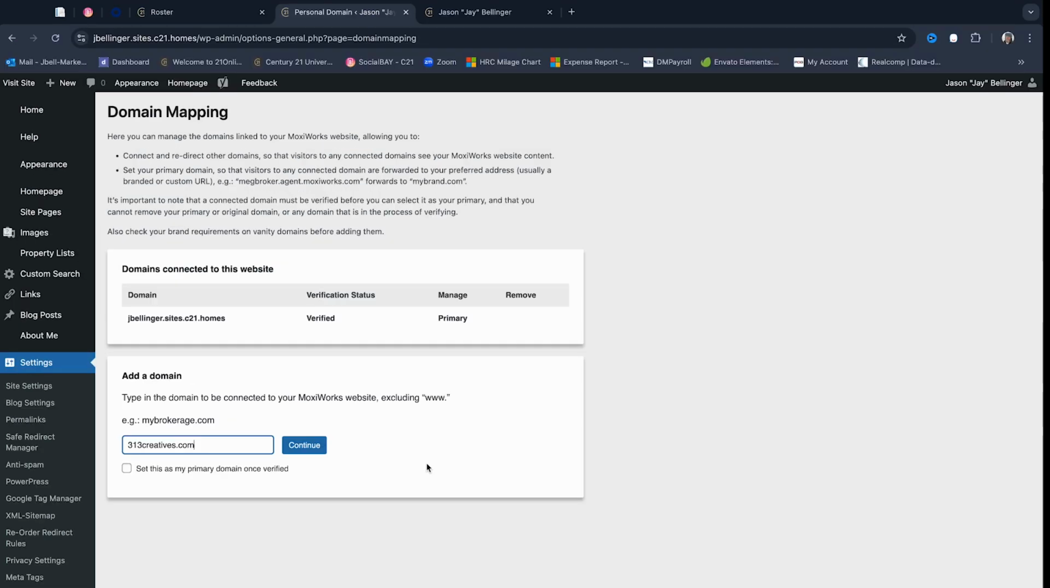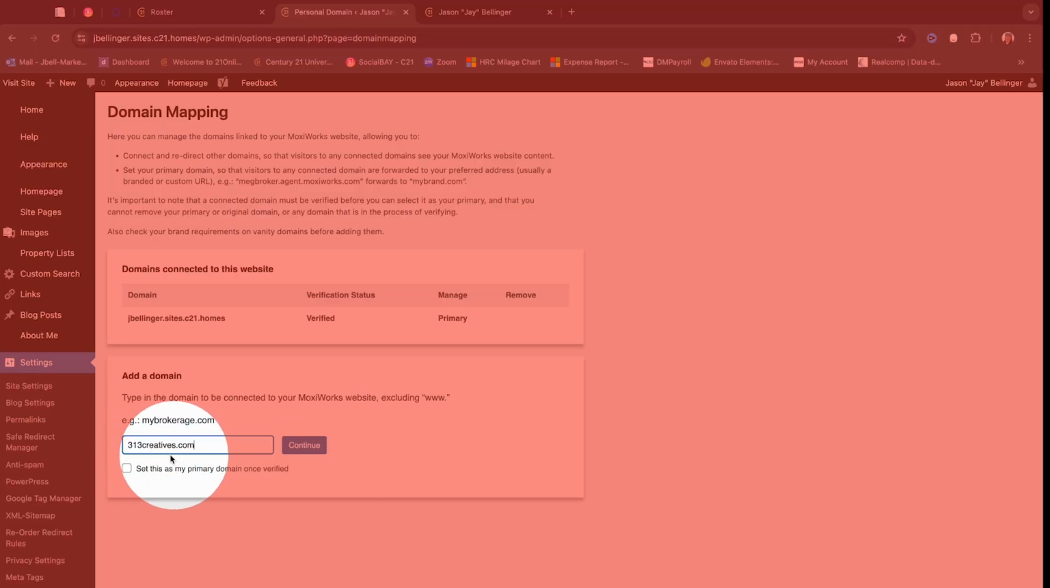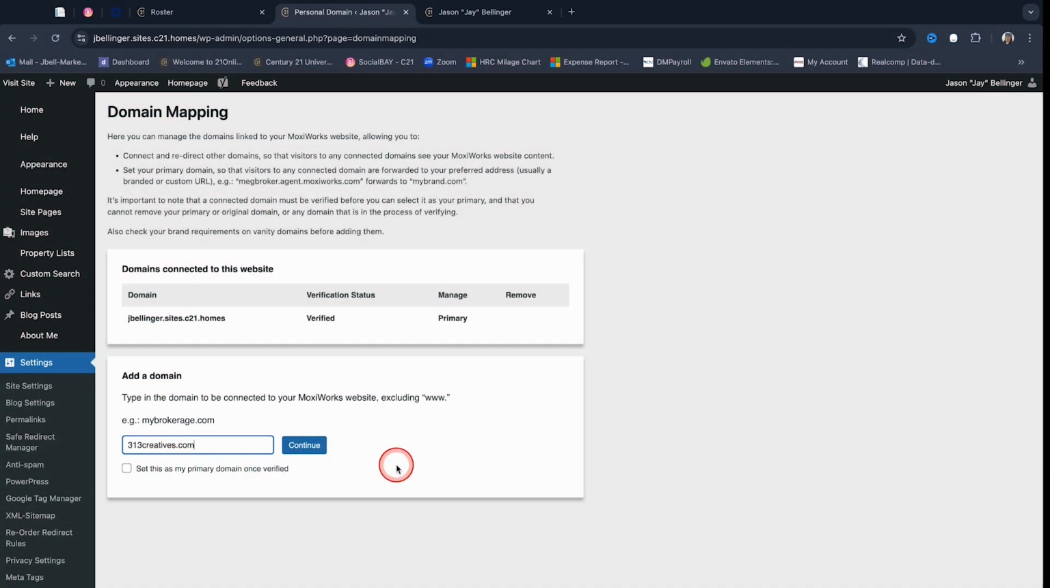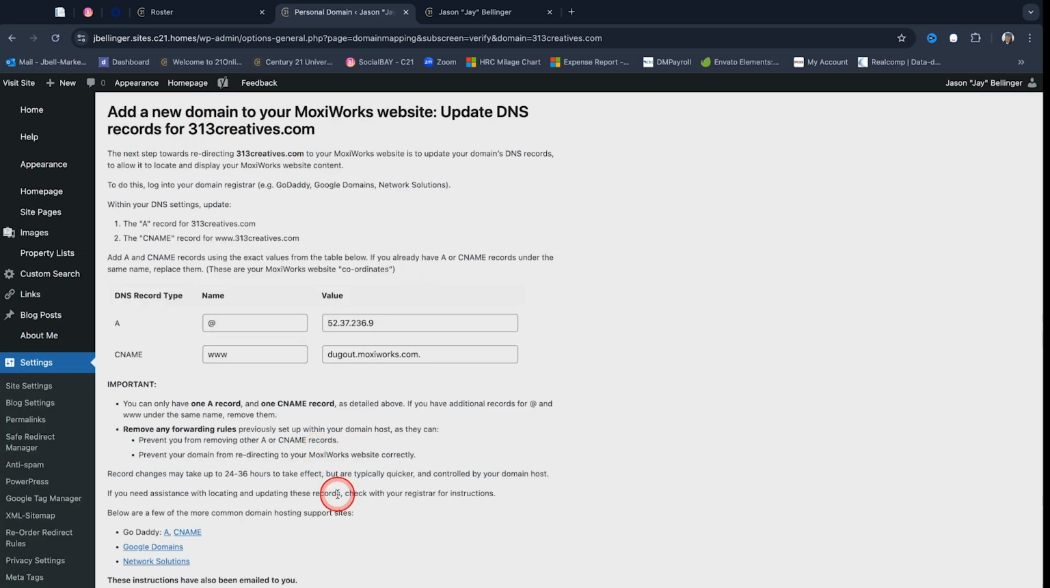So I happen to have an old domain that I have not used in a long time, so I'm going to go ahead and connect that one so you can see how this works. Obviously this would be whatever you want it to be. I'm going to go ahead and hit continue, and it's going to pop up with some directions. This is what we call a DNS record, and hopefully you bought your domain from GoDaddy. That's the way I'm going to show you how to do it today.